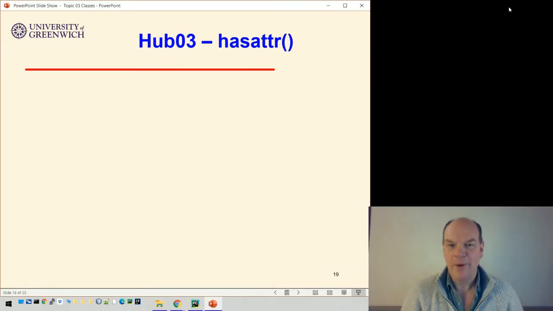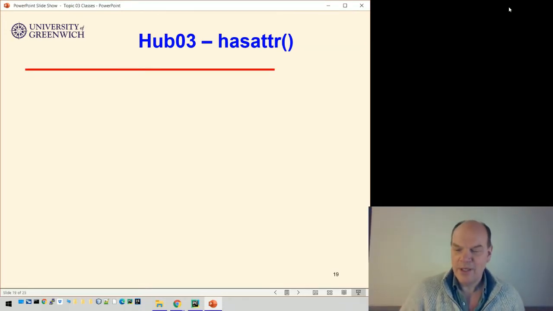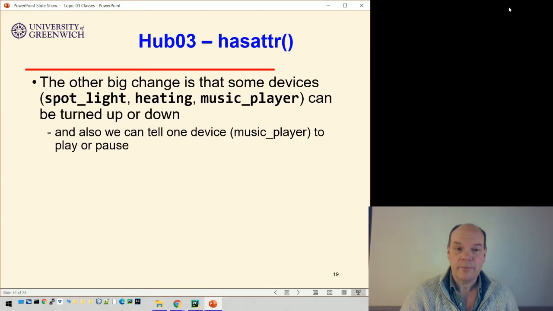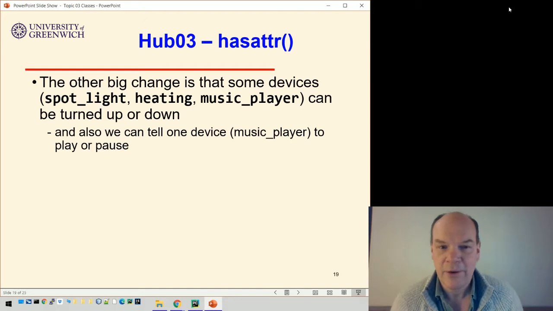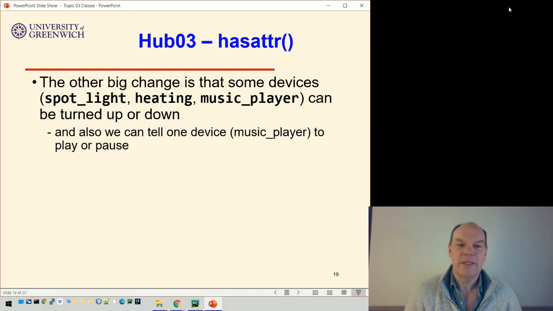So we've got this home hub, we've got all these devices in there. There's one other change that I've made, and that's to use this hasattr, has attribute function, to try and detect what we can do with certain devices. The big change compared to the previous versions is that we've got devices that can now be turned up and down. Previously we just had devices that can be turned on and off. Now we've got devices that can be turned up and down.